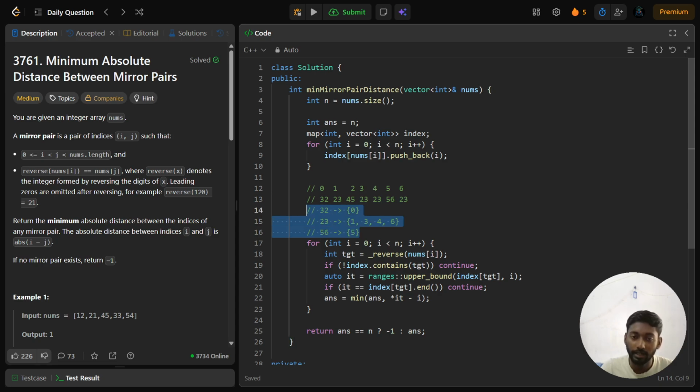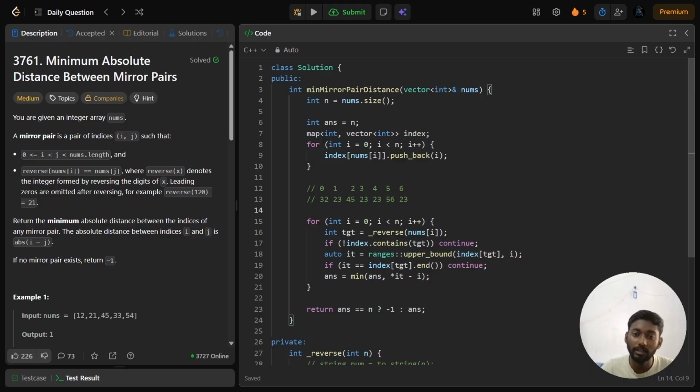If I iterate over this, initially the map is empty. When we come here, we will have seen 23, so we will store that 23 has appeared recently at index 6. Here we will note that 56 has appeared at index 5. Whenever we get a target of 23, the recent occurrence of 23 is at index 1, so it will give the answer.